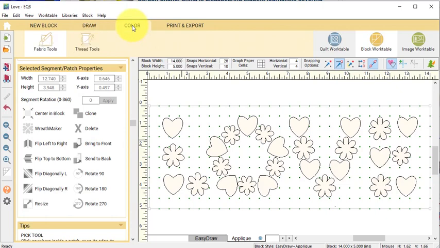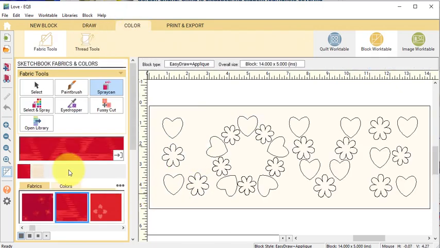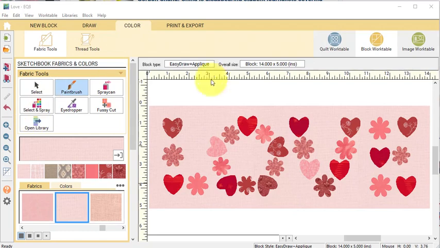Then select the Color tab, and I am going to bring in some additional reds and pinks and then color this block. Once I have the block colored, I will select Add to Project Sketchbook.